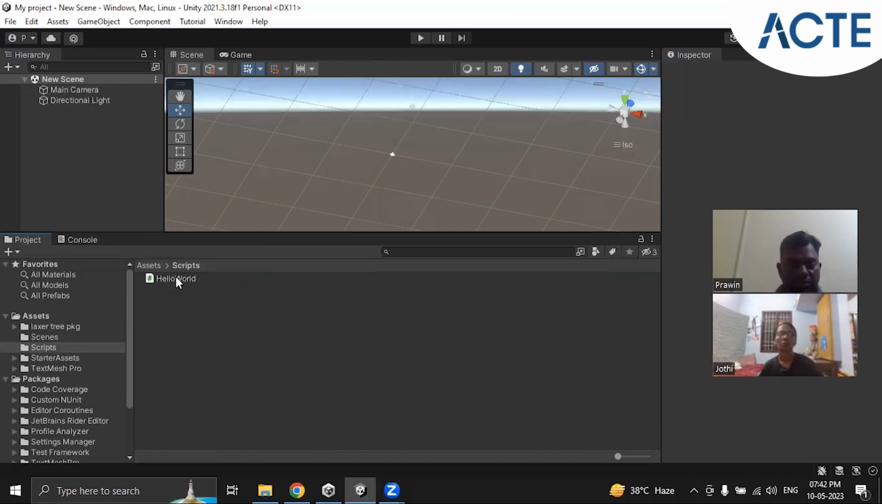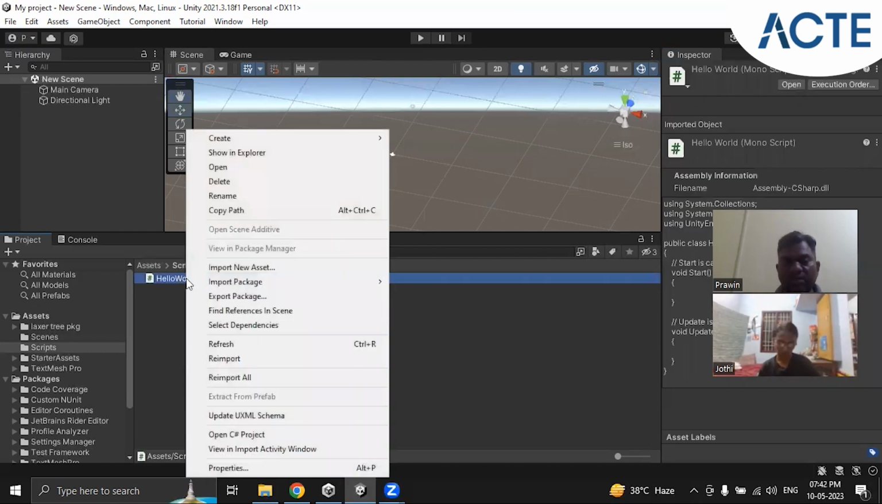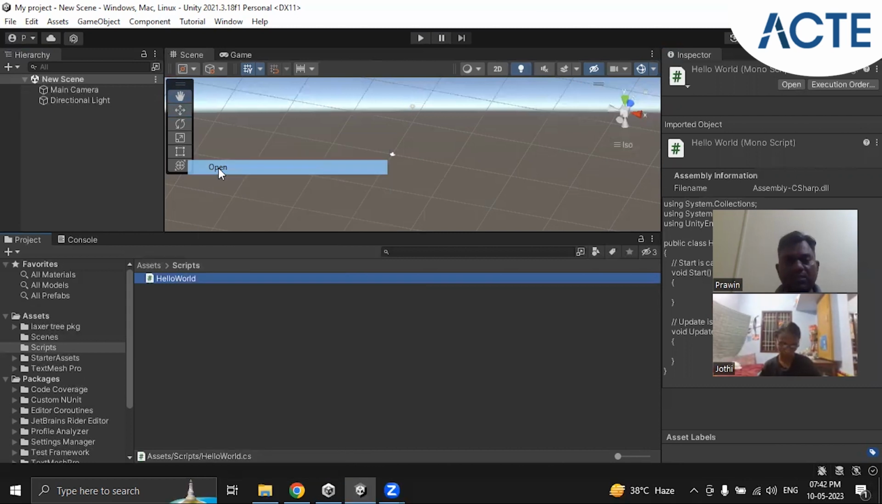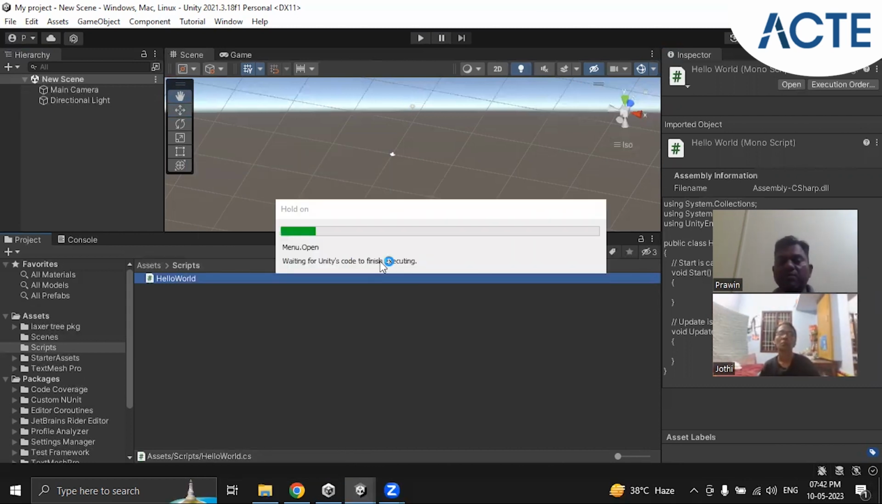So you have to double click this hello world script, or you can right click on hello world and click on open. If you open it, then Visual Studio will open.